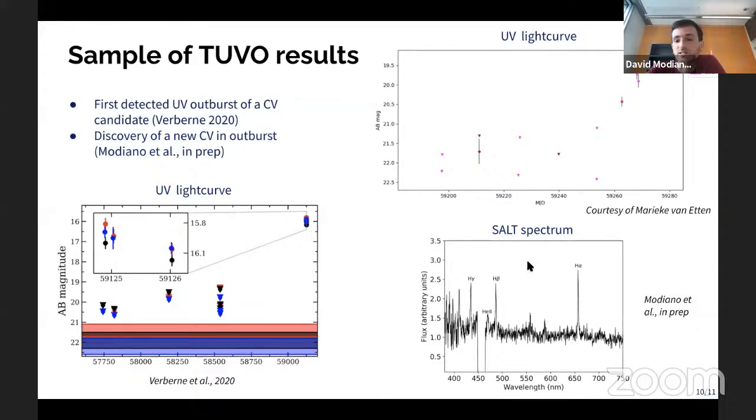We were able to take a SALT spectrum, which you can see down here. And from the characteristic hydrogen and helium emission lines, as well as the overall shape of the spectrum being flat and indicative of an accreting source, we're also able to confirm this as a CV.